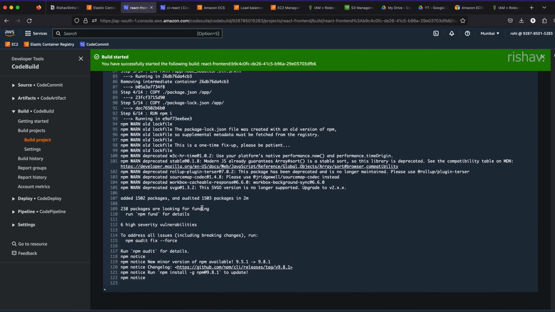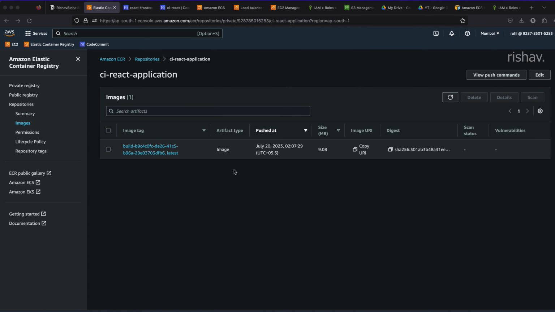Now let's go back to ECR and see if the ECR has the latest image. So this is our ECR, and let's go back to the repository. As you can see, we have our build here, with the latest tag. So the image is here. This image we can use in the CodeDeploy part. So this is ready, and now we can go back to CodeCommit and start with the deploy part.